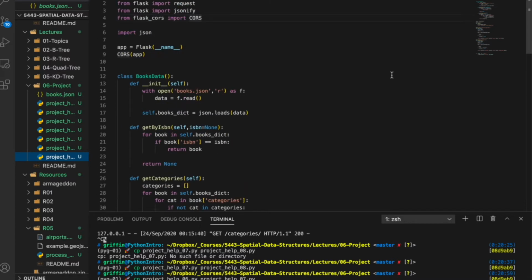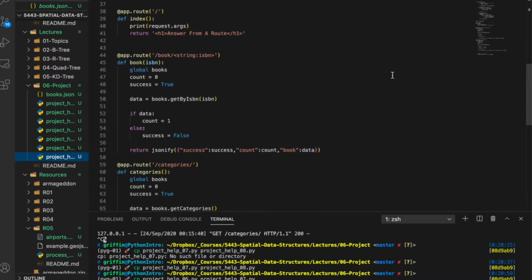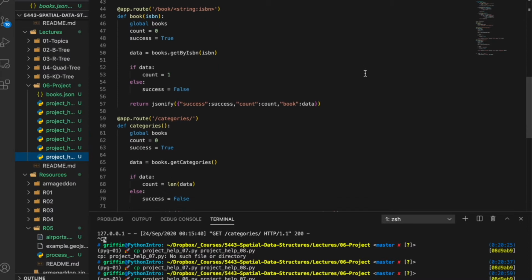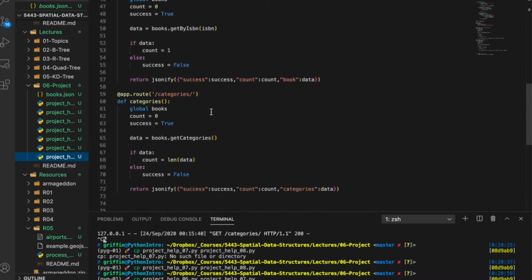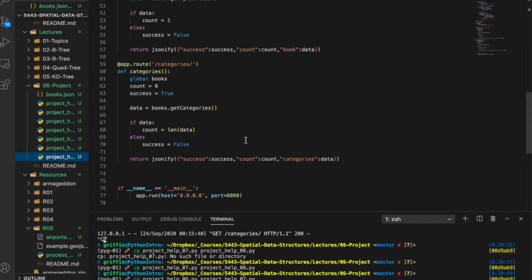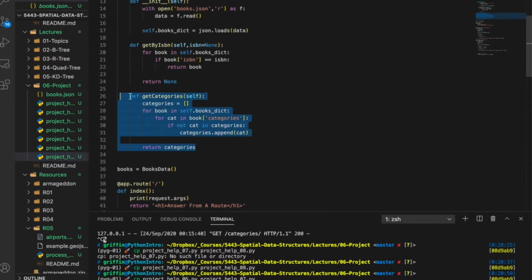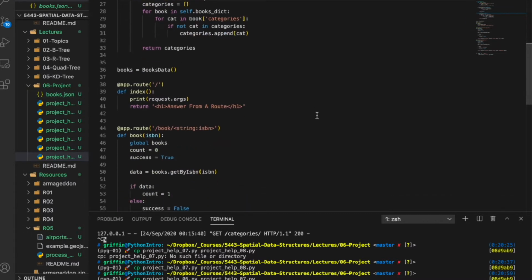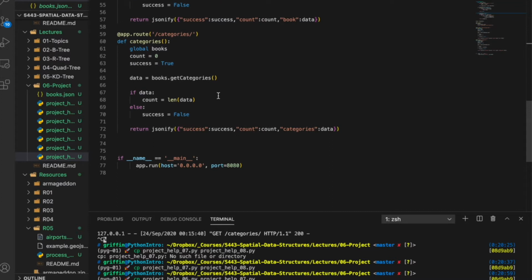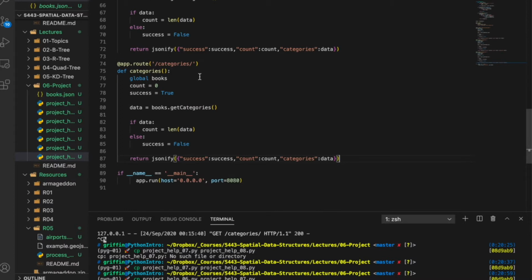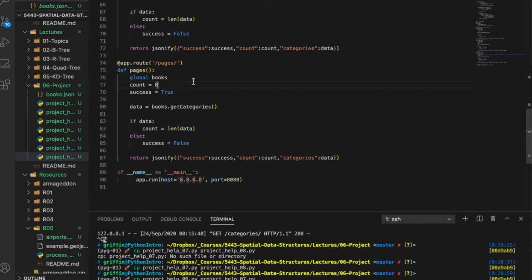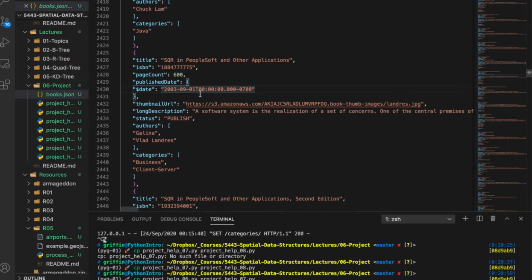Part 7. So last time we added a categories route that didn't have any parameters. It just basically got all the unique categories out of the class, out of our JSON dictionary, and sent them back. This time let's create another route that lets us pick how many pages we want to get. So basically all the books with pages between a certain value.